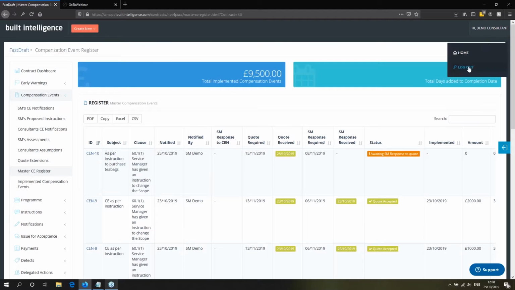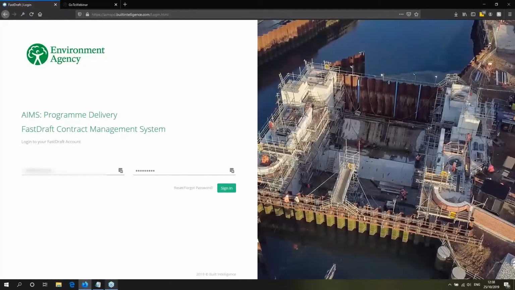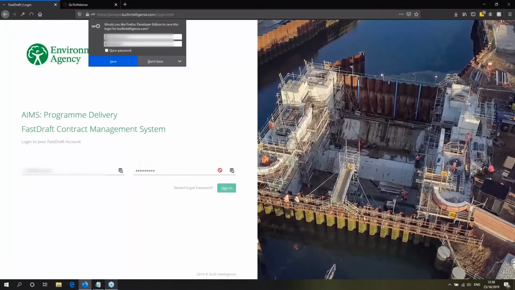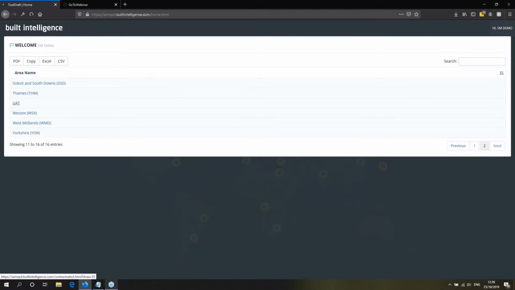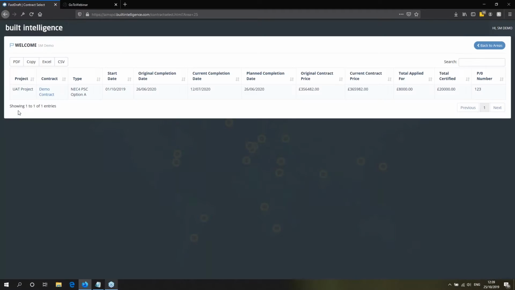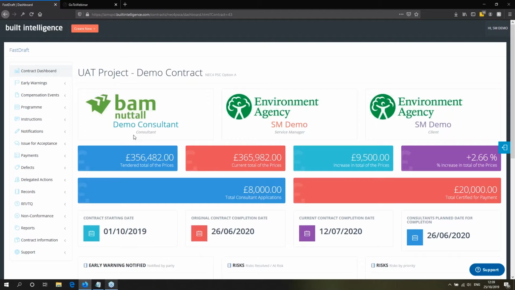So I'm just going to log out now as a consultant and back in as a service manager. I'm just flipping between the parties here to show you the full process. Again, I'll have received an email notification informing me that the quote has now been submitted. Again, I've got a couple of ways of accessing this now.